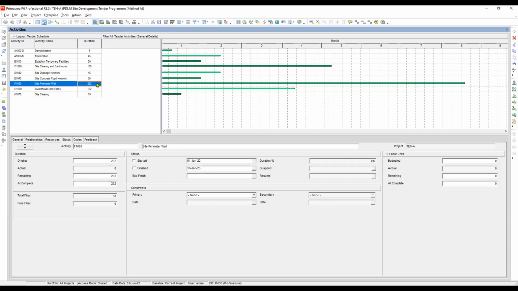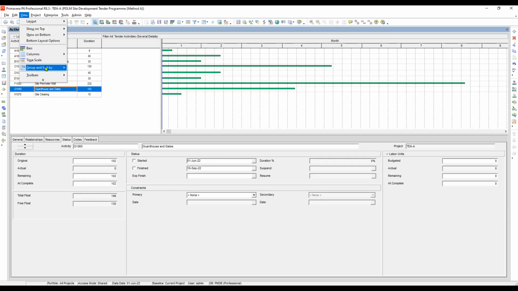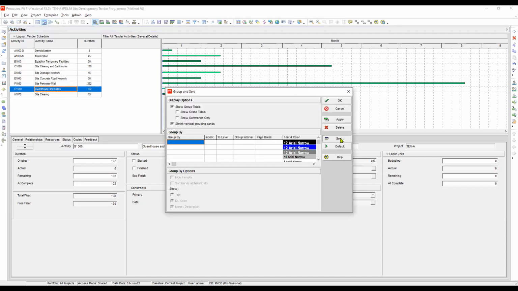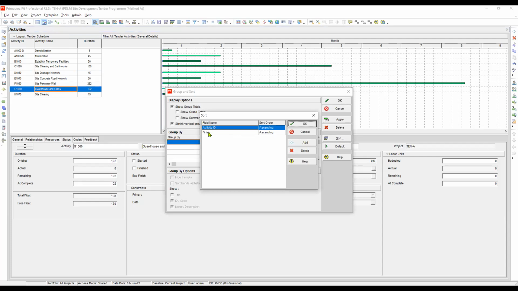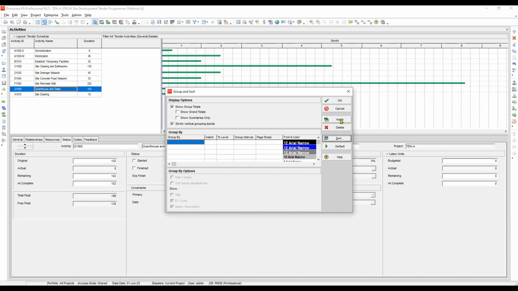So we're done. Now let's organize the activities in the order of activity ID. To organize, we have to go here, view, group and sort, then customize, then click sort. So we have already the activity ID here. So we will remove this finish. Okay. Apply. Then close.